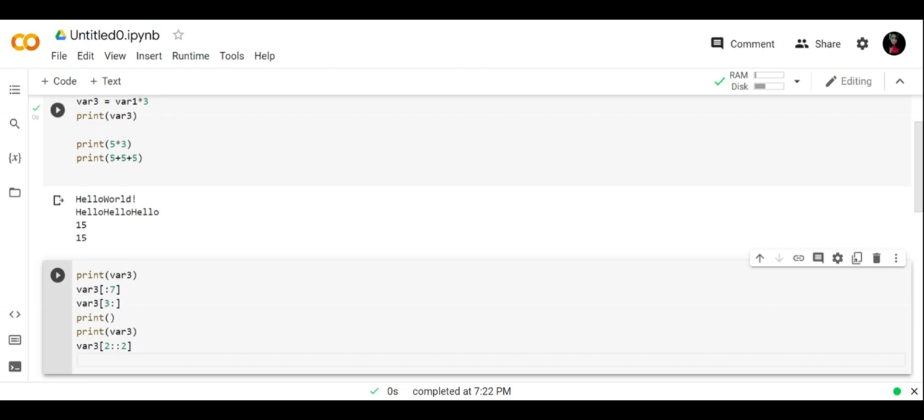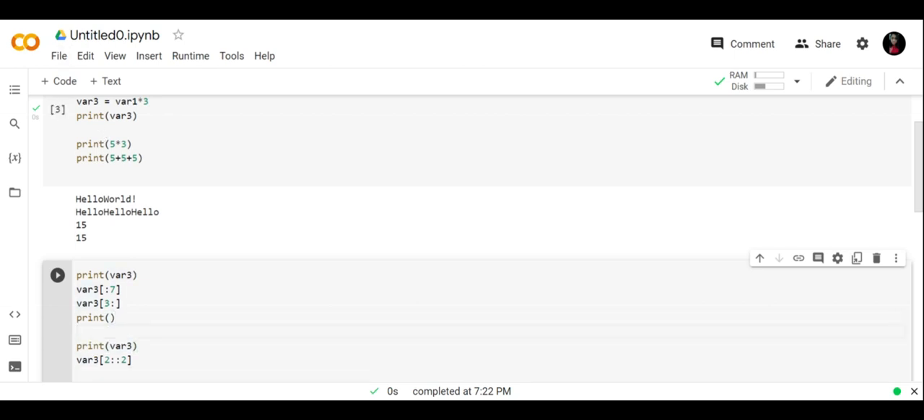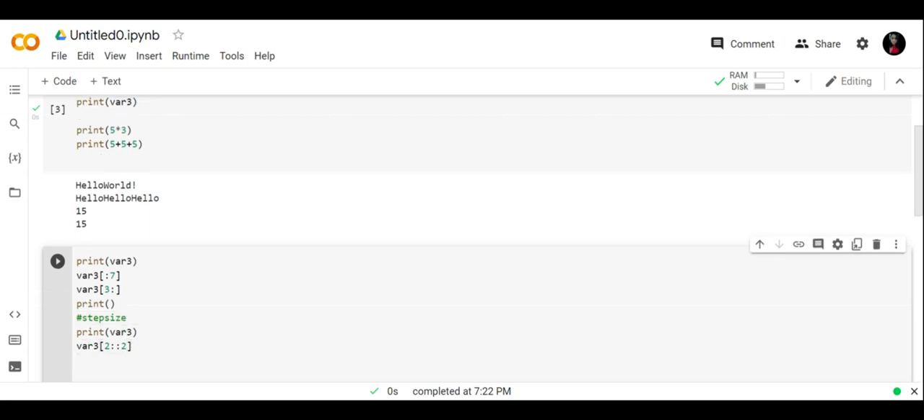For example, let's take this slice var3 2 colon nothing colon 2. How to read this is: start at second position, go till end of the string, and take a step size of 2. If we run this, let's also print var3 so that we know what our variable was. We got this was our original variable, and the slice that we got is this one.